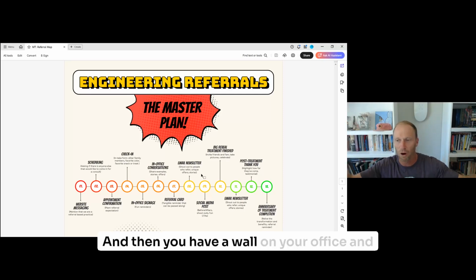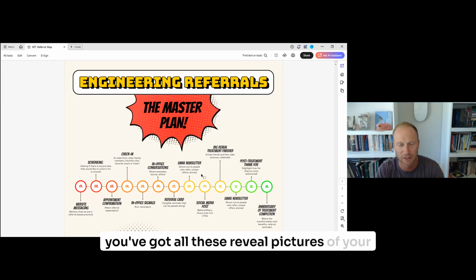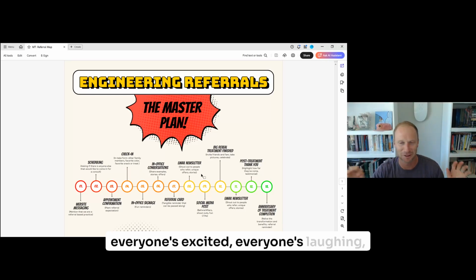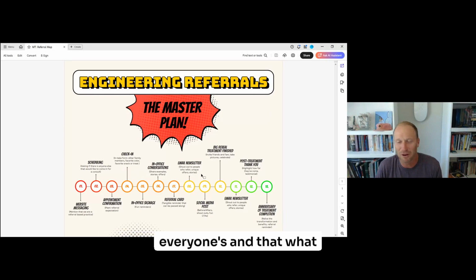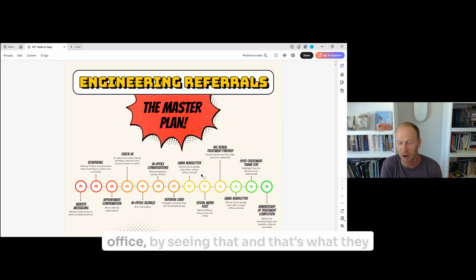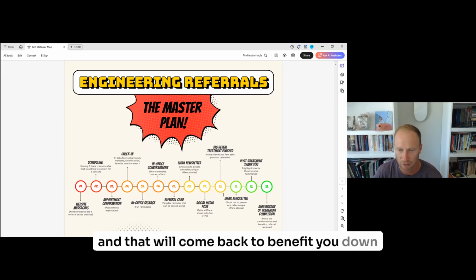And then you have a wall in your office, and you've got all these reveal pictures of your patients, hundreds and hundreds, and they're like 8 by 10, and everyone's excited, everyone's laughing. That's the feeling you're conjuring, or creating, just by them being in your office and seeing that, and that's what they want, right? So there's a huge opportunity there for the big reveal finish. Make it a big deal, and that will come back to benefit you down the road.